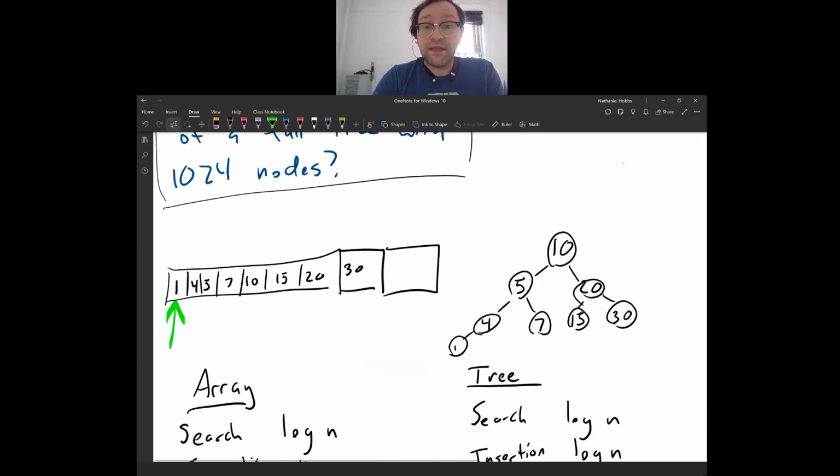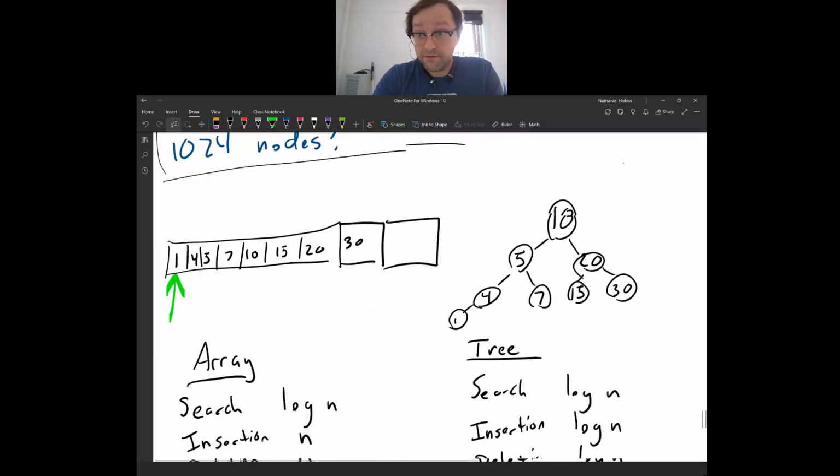So back to this. Inserting something here, the worst case is when it needs to go at the beginning, because everything needs to shift over so that you can have the empty space at the beginning to put your element, okay? That's why insertion takes time n.